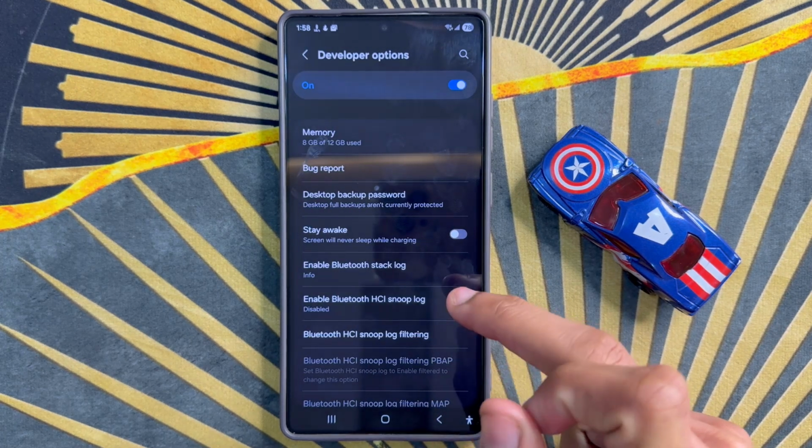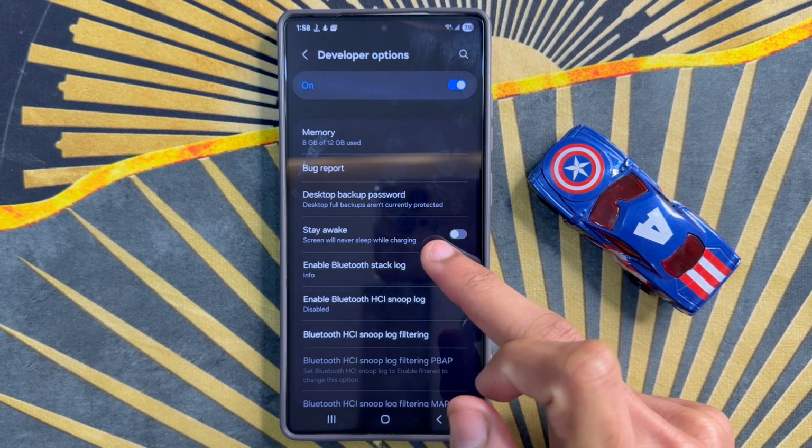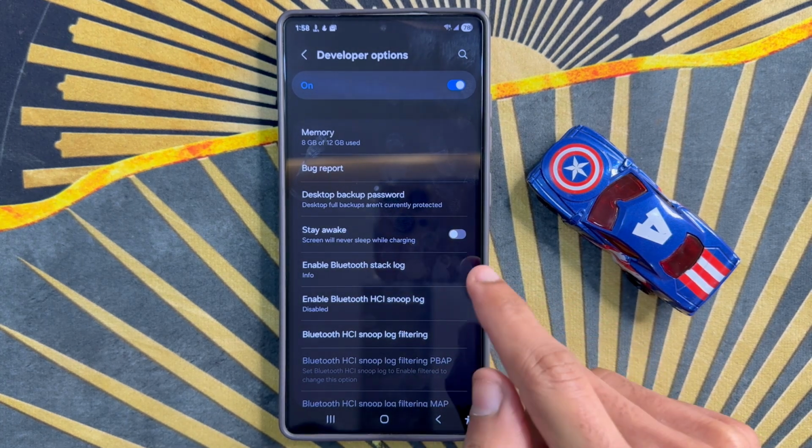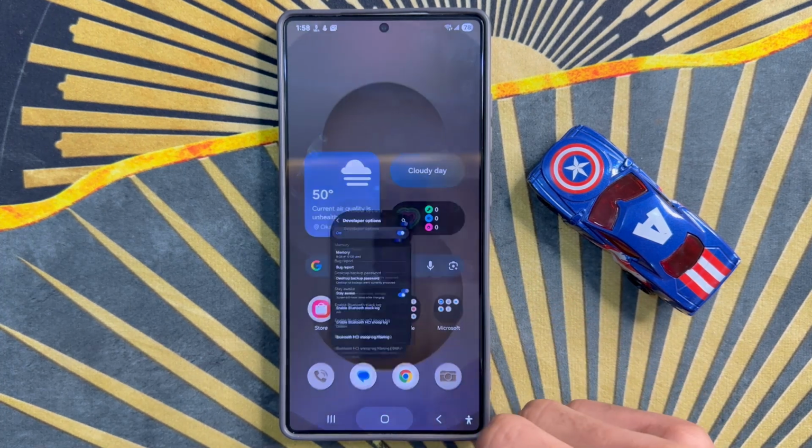Click on Developer options. You will see the hidden stay awake option is here. If you want to turn it on, turn on this button. After turning on stay awake, go back to the home screen.